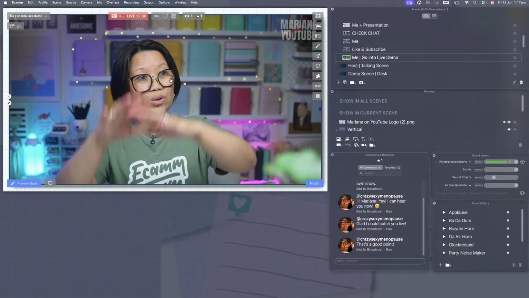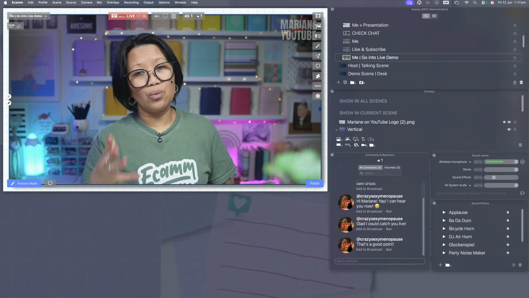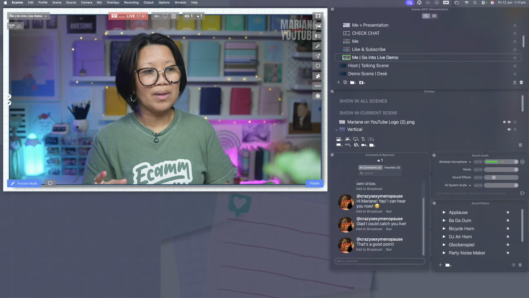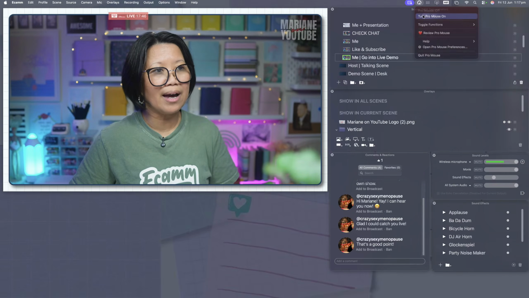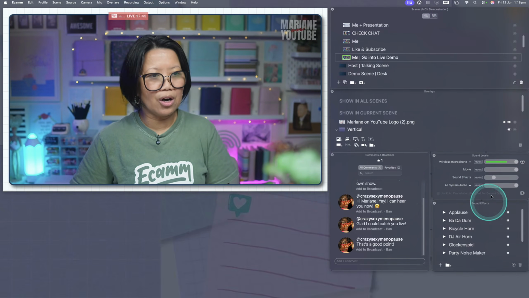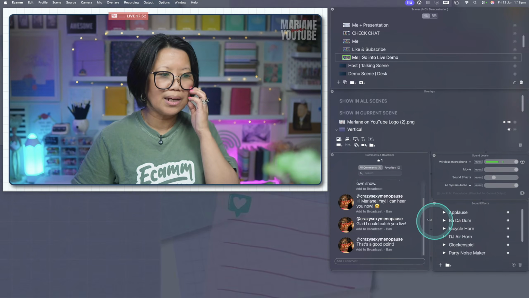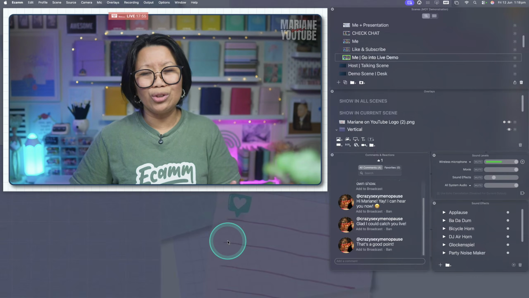Okay, so let's start from scratch. Let me put the live demo on so you can see my whole screen. First of all, when you first sign up to Ecamm, all these different windows are going to pop up. So you have the scenes window, overlays window, comments window, sound levels and applause, and so many other things. You don't need to use them all.